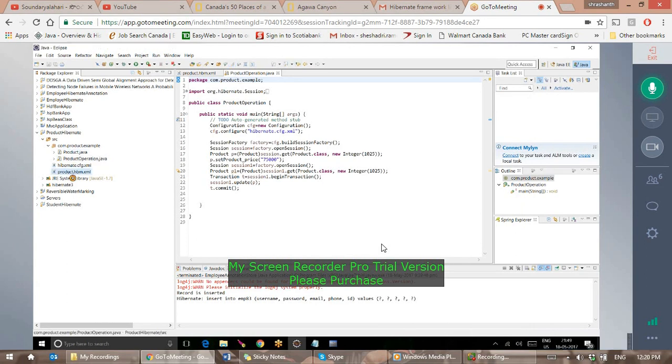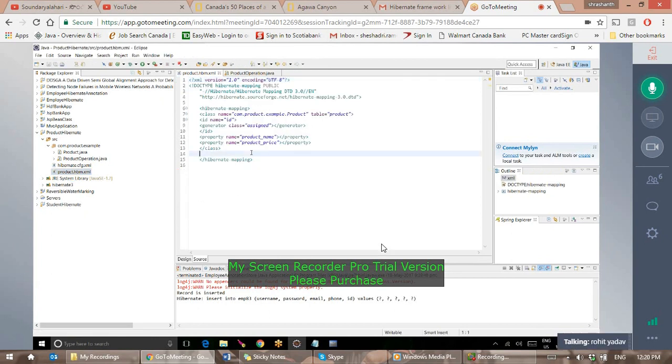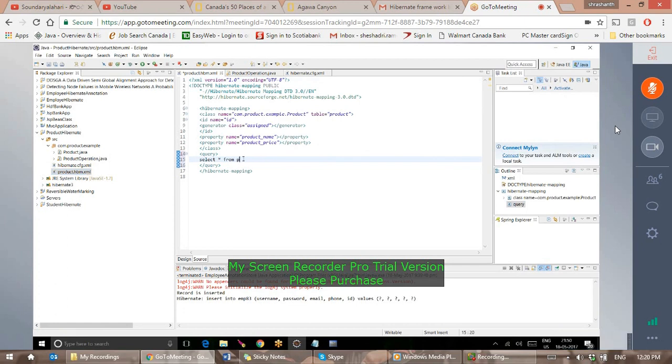In the product.hbm we have a class. In the class we specify the properties, and after the class we can use a particular tag known as query. So in this tag I'll specify select star from the product, right? Product we can say. That's it. Okay, so we have just written the query here, and I'm not keeping any semicolon or anything. So just the query has been written.